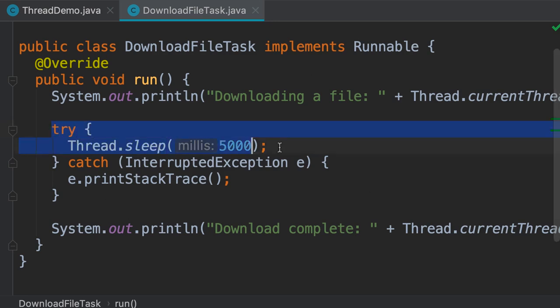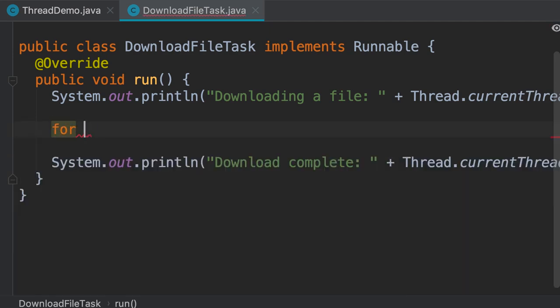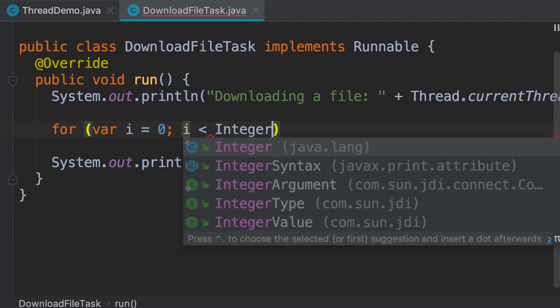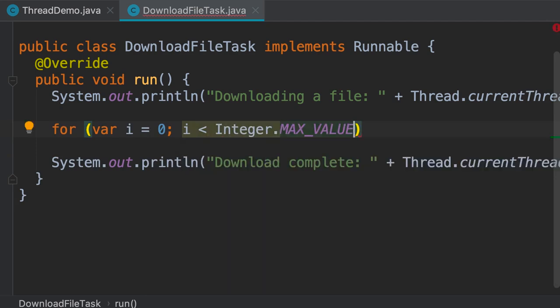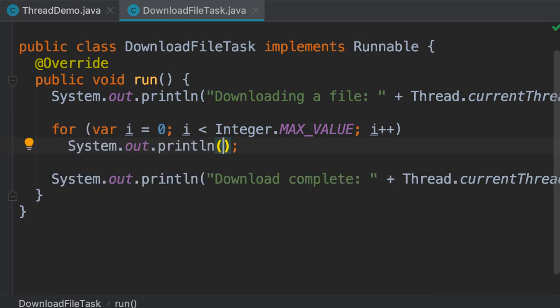Instead of pausing this thread to simulate a long-running task, let's add a for loop that continuously prints a message on the terminal. So for i equals 0, as long as it's less than Integer.MAX_VALUE, I want a really large number so we can see this task going for a little while. i++, and here we print "Downloading byte" i. With this, we can easily verify if our download actually gets canceled.